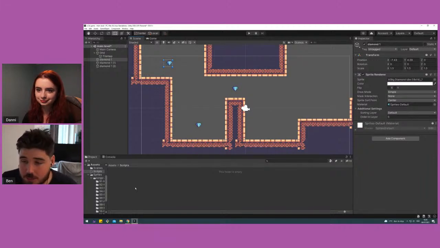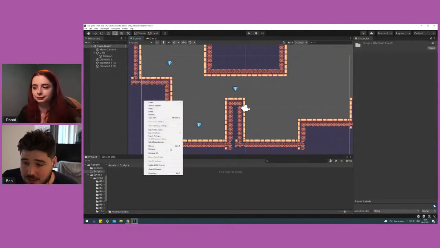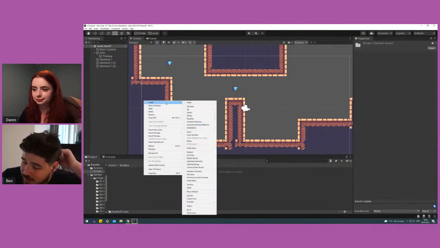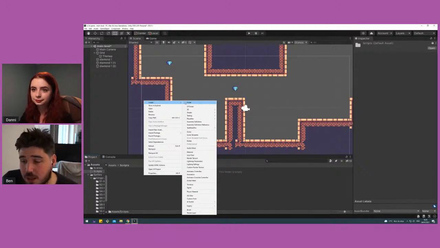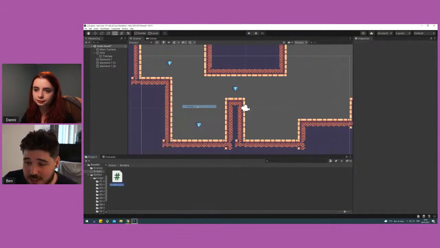So how do you create a script? That's the first thing, right? How do you actually create a script? Well, it's pretty straightforward. All you do is right click and go to create. So we're right clicking in the project and we go to create, and there's something here called C# script. Just click on this and it will allow you to type in the script name. I'm going to call this maybe something like Diamond Bob.